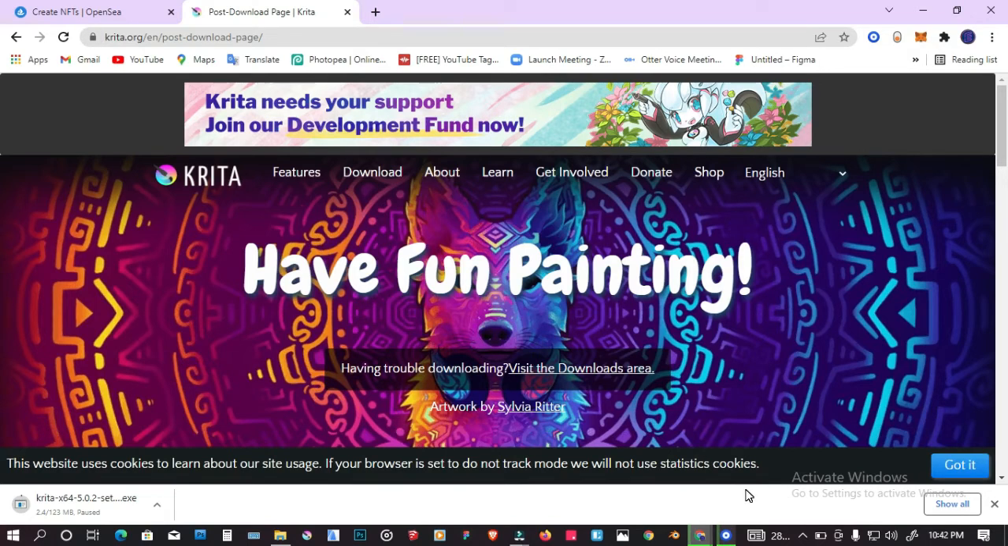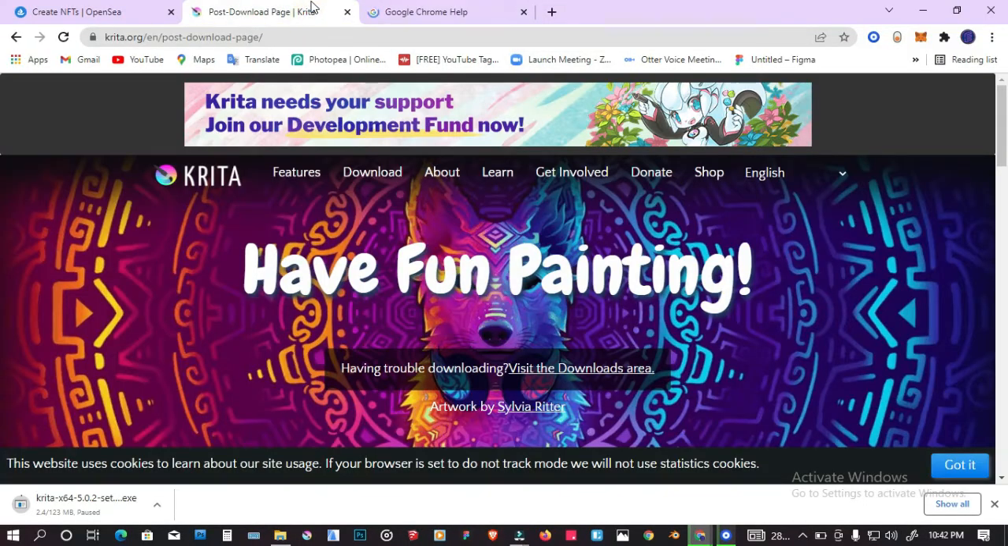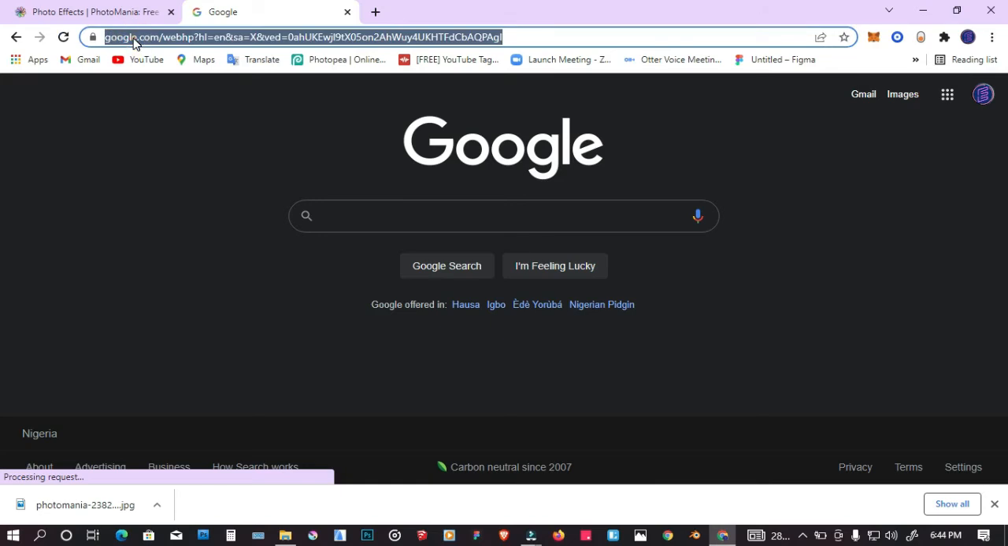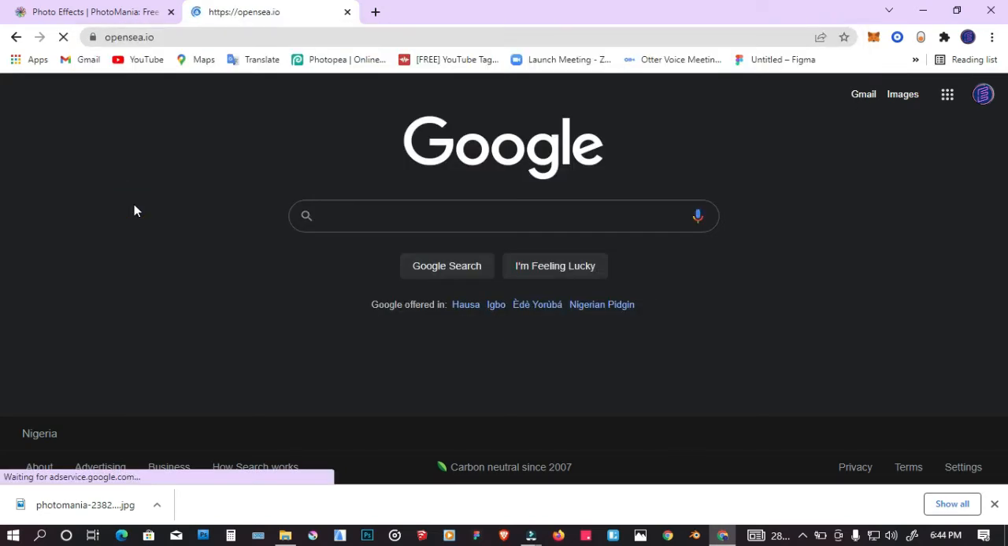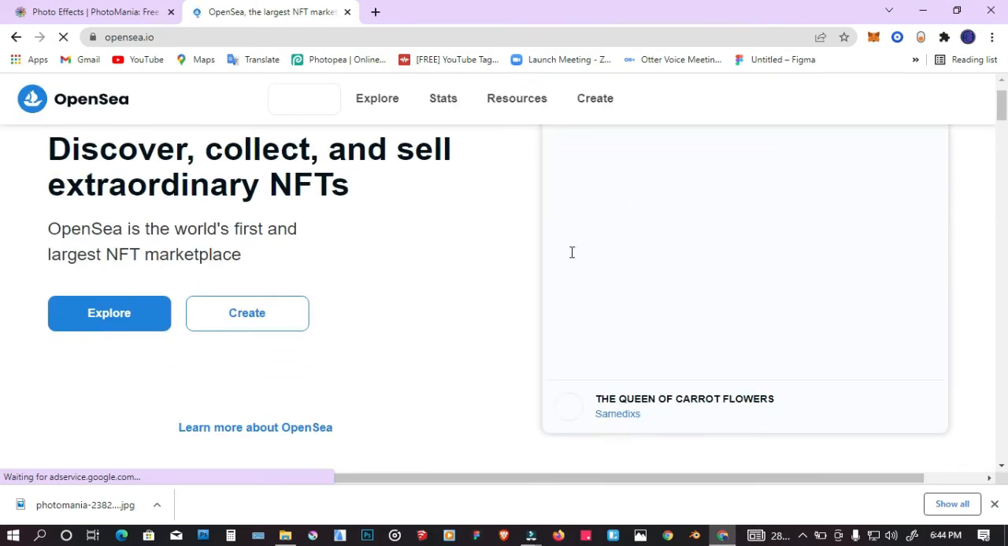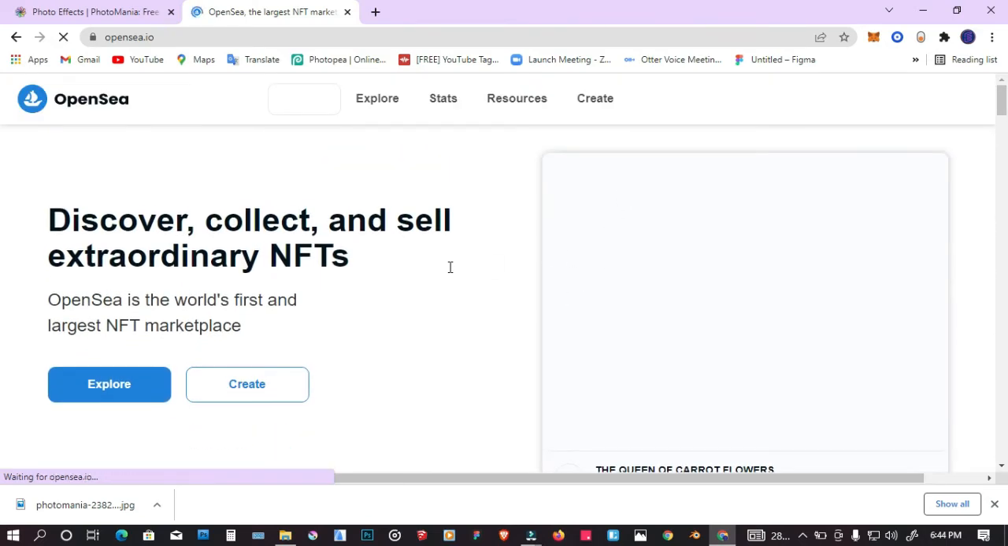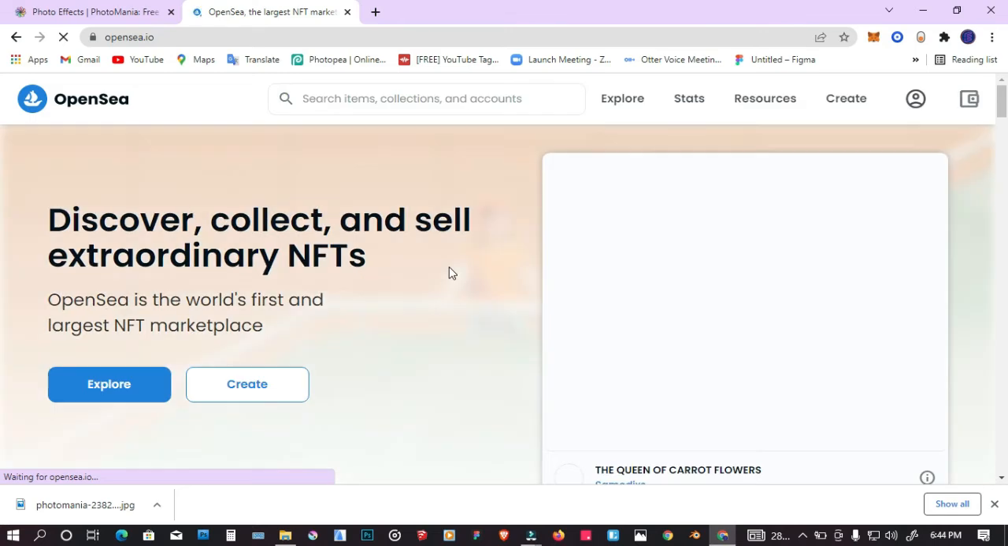Once we've downloaded our image, the next step is to upload it on a marketplace. For this tutorial, we are going to use OpenSea.io. OpenSea is the largest marketplace for NFTs as of now. I have a bias for it, so it's the marketplace you're going to use.